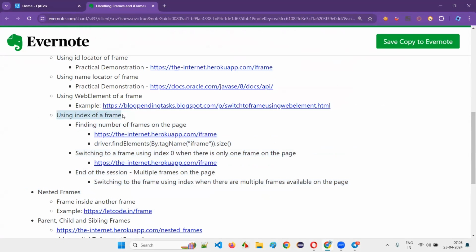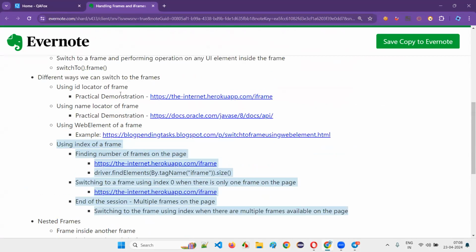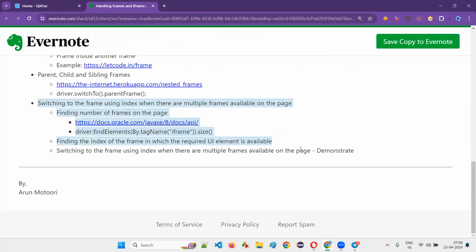Like when there is only one frame on the web page, instead of locating it with the help of ID, name, or web element, we can simply say index of 0. That will solve the problem. But as an additional thing, I'm also going to cover how to use this particular index when there are more than one frames on the page.